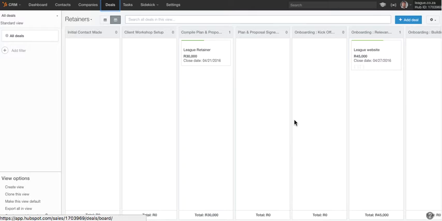Another way that we can build efficiencies into this without integrating with other software or other systems and other platforms is by building workflows of deal stages. So in the marketing side of HubSpot, you will know that we have the ability to build workflows of list memberships, form submissions, contact properties, company properties, multiple different fields. In the CRM, we can, and what we do as well is build workflows of deal stages. So for example, this deal here, league retainer in compile, plan, and proposal, if I know that that retainer has been signed off, I can drag and drop this over here.